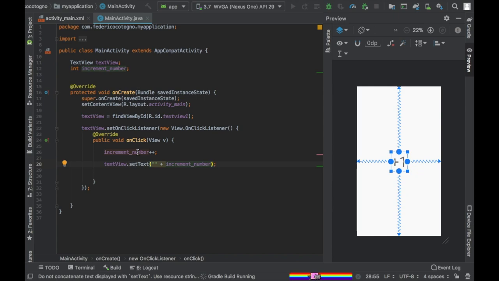And actually that is all there is to it. I know I went a little bit fast, but that's actually all there is. There's two lines of code, one that updates the number and one that actually displays the number on the text view.